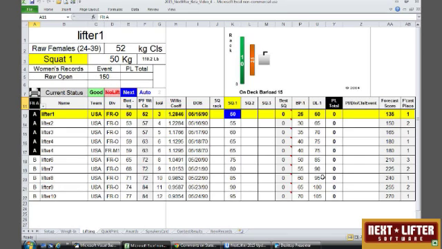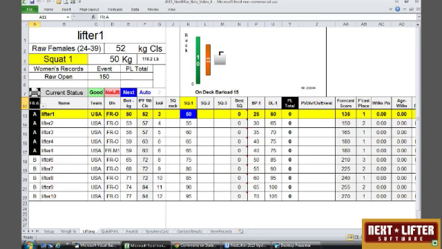It's 150 kilograms. I'm going to slide just a little bit to the right. I don't have a squat rack entered here. I will enter that.